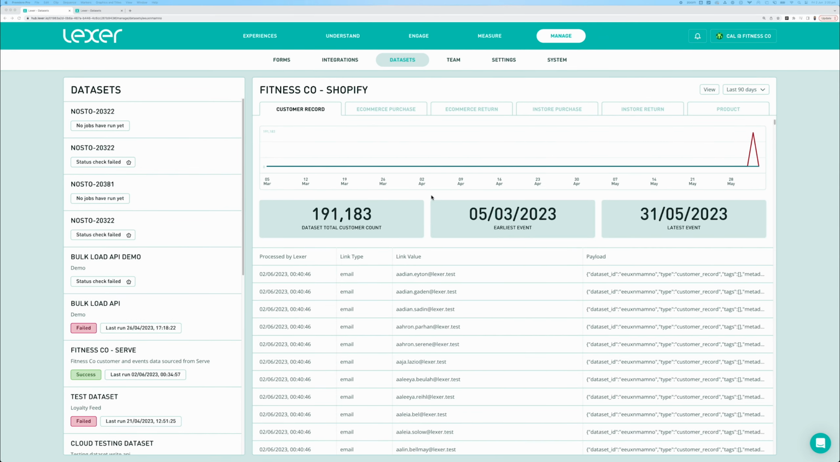Let's open up one. We can instantly see some great top-level stats in the Customer Record tab that opens by default. We can see a graph representing events. If we hover our mouse over a specific time, we can see what was processed by Lexer, when the event was processed by Lexer, and actioned at when the event data occurred.